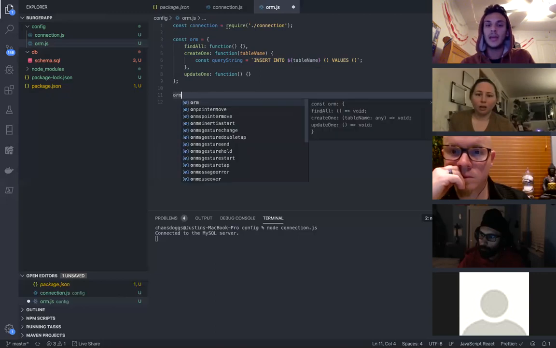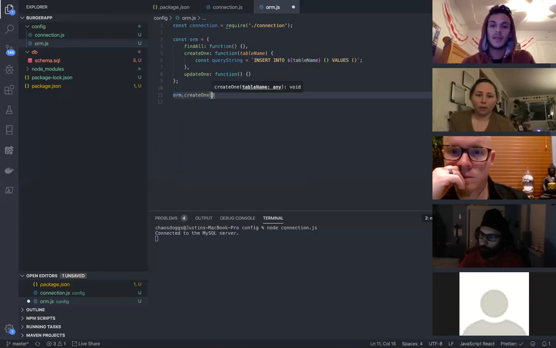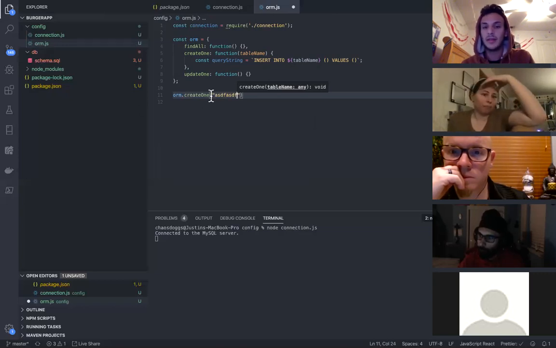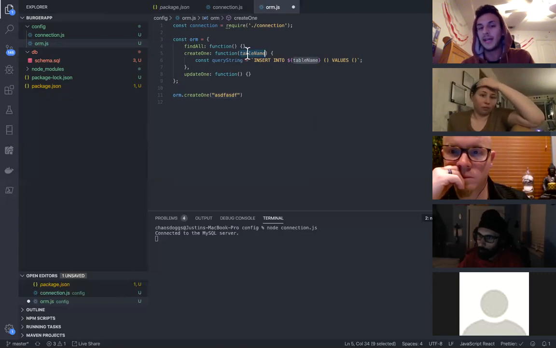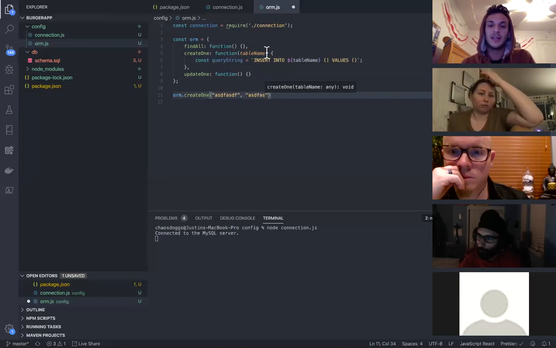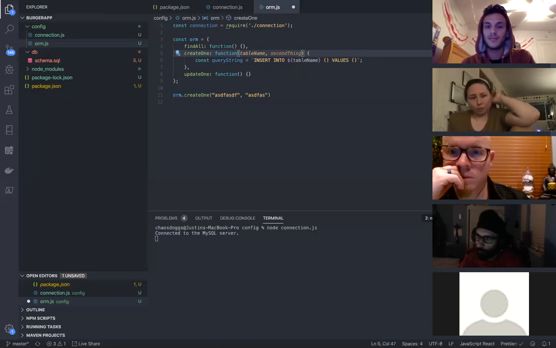If I do orm.createOne, I can pass something in here. And the reason why I can pass something in here is because I'm saying, hey, store that one thing that I pass in. So if I were to pass two things in here, I would need to say like second thing. But would you be renaming the table?